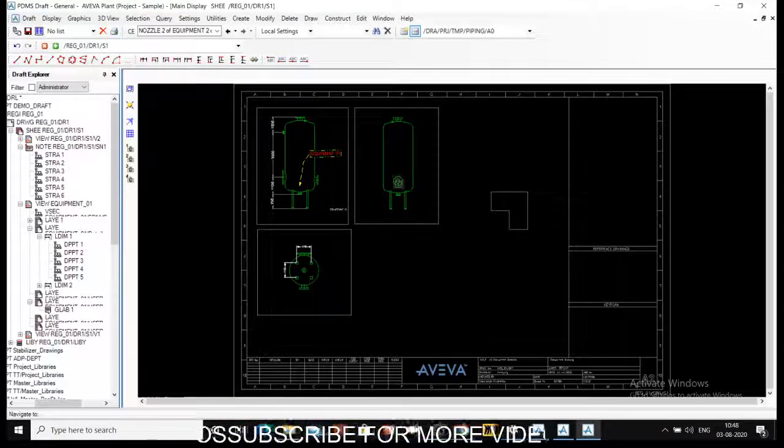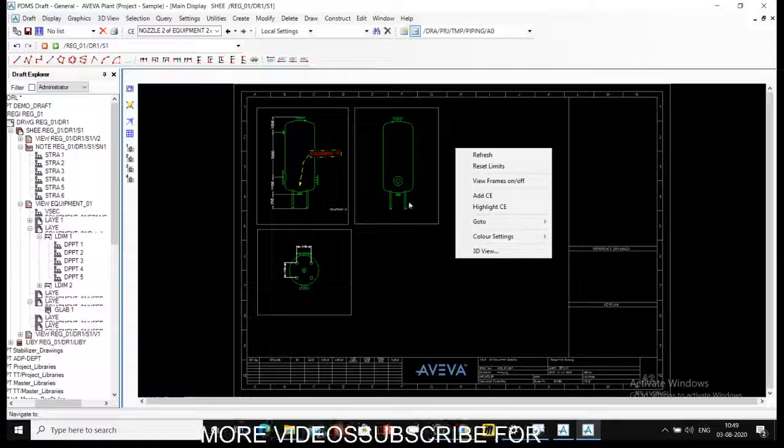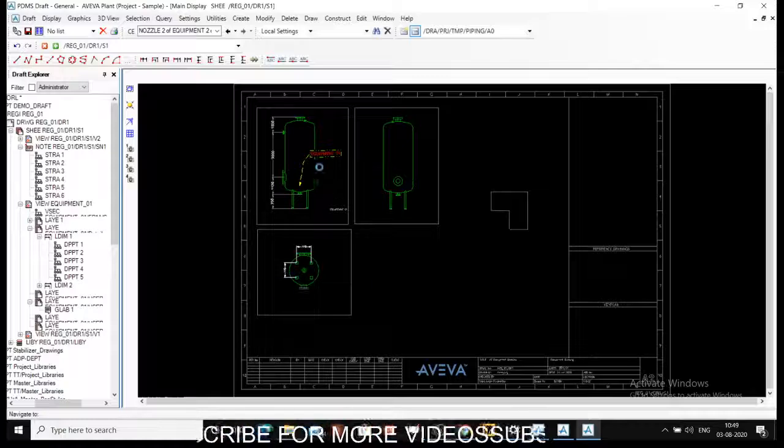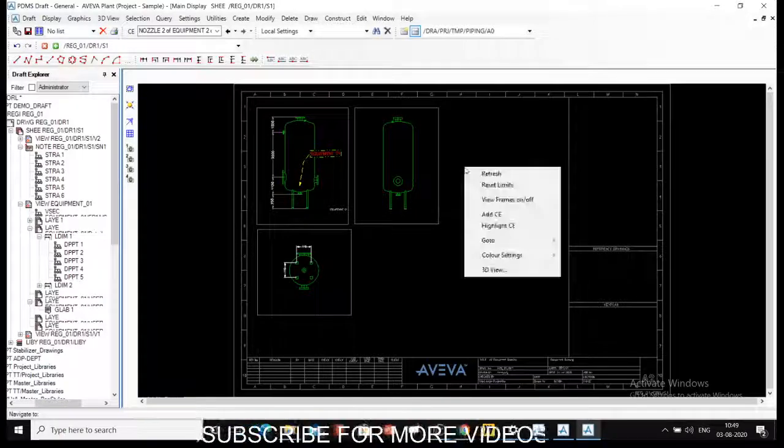I am selecting this nozzle for now. My draft modify mode is off, so I am just selecting that nozzle and selecting highlight this element. Highlight the current element will highlight that element in all three views. One by one, you will know which element you are selecting and how it is reflecting in all different views. That is the highlight current element.